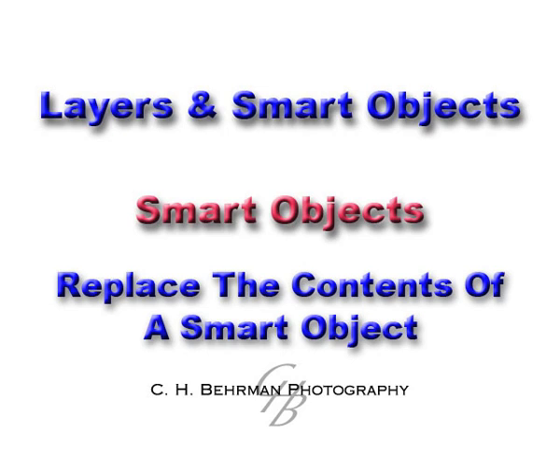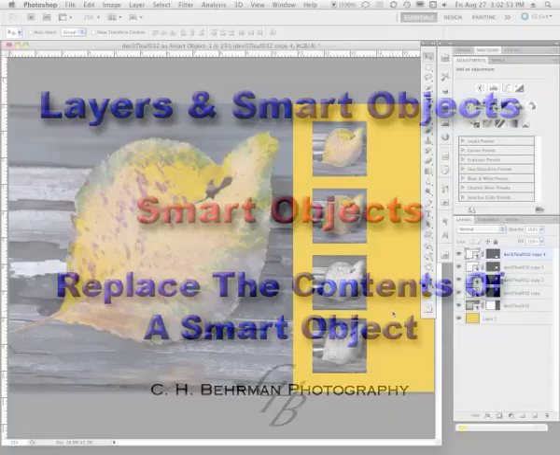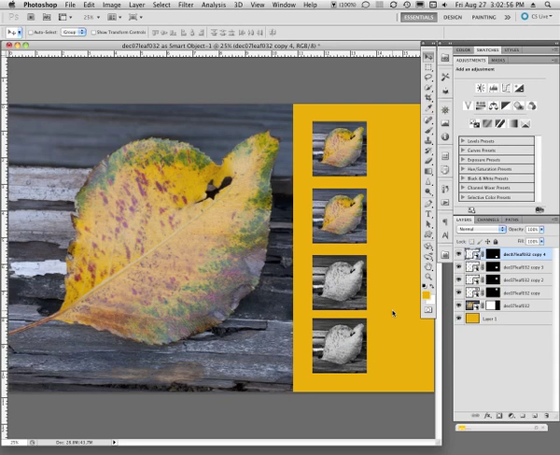One of the really neat things that you can do with a smart object is you can replace the contents of the smart object. For instance, let's choose one of these black and white images down here. Doesn't make any difference which one we're going to choose, because if you watch the tutorial on how to make copies, you'll remember that the two black and whites are the same copy and the three color images are the same copy. So what I'm going to do here is I'm going to replace the contents of these black and whites. Well, how do I do that?